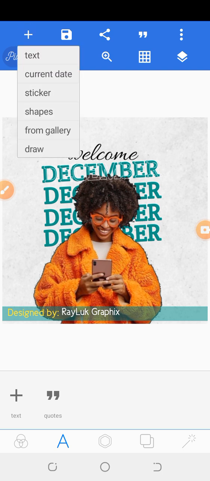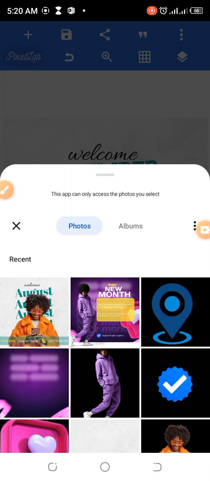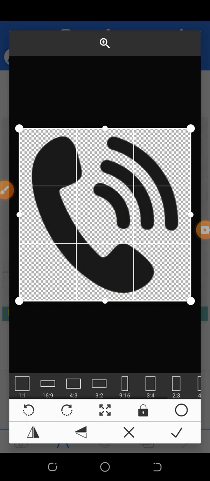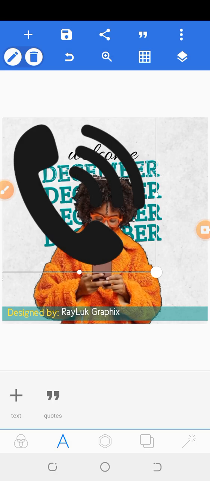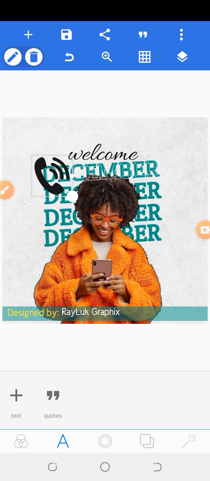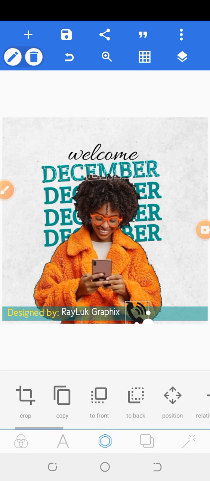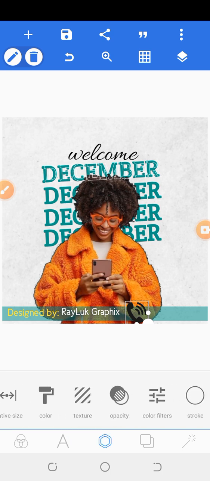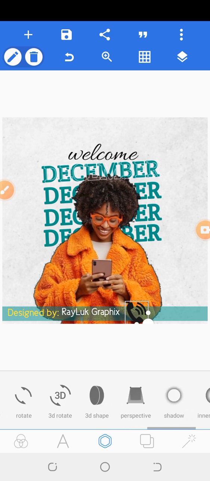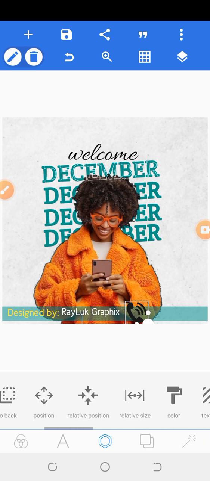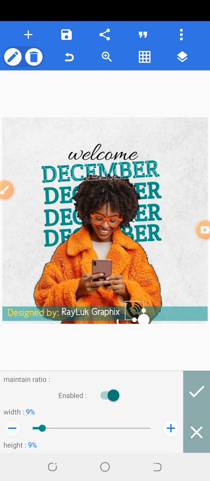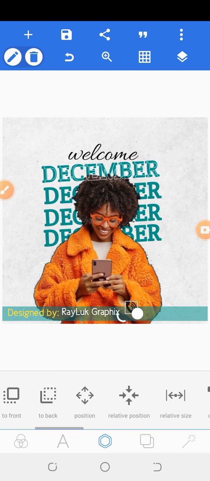After that, you import from your gallery. The call icon is what you're going to import. Are you okay? Good. The call icon, you bring it here and reduce it. Sometimes if you reduce it by dragging, it will misbehave, so you can just come here, go to size, relative size, and reduce it. Do you see what I'm doing? I'll reduce it here. Good. So I'll just position it all in the line.